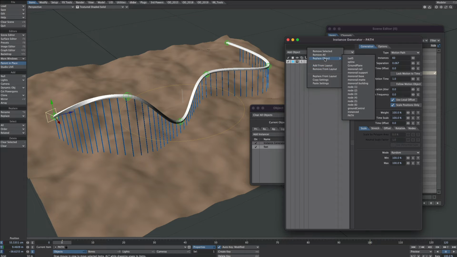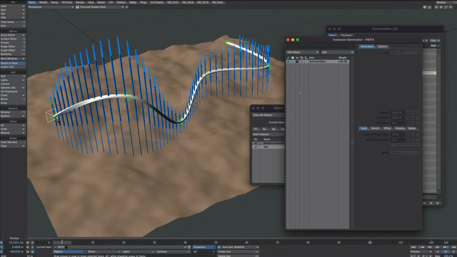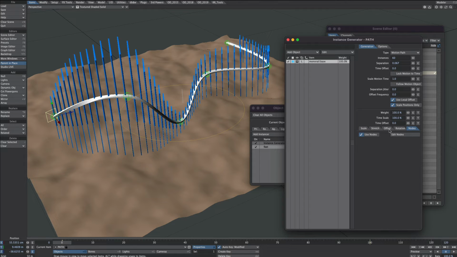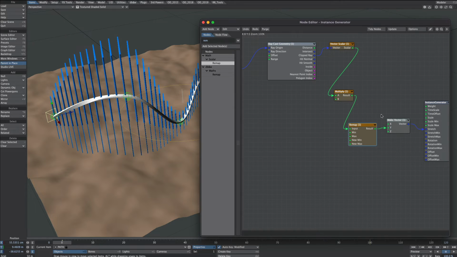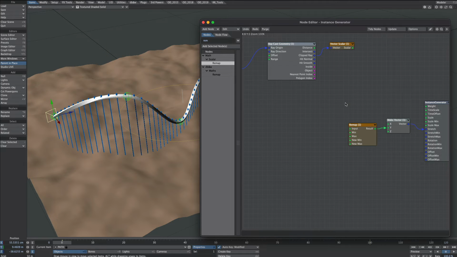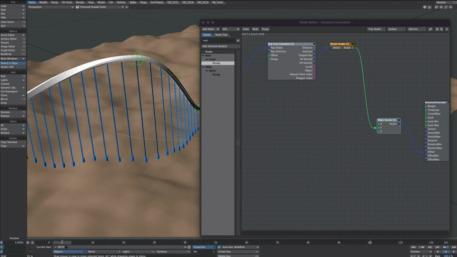So replace object with base, they're called, and they're going to stretch currently, and we don't want that. Before we go into the nodes though, offset, we want to change the mode from random to uniform. And then moving over to the nodes, everything is pretty much set up. We don't need this multiplication or the remapping. All we're going to do is take the Y from the clip ray into the Y, take it out of the stretched into the offset, and it's as simple as that.